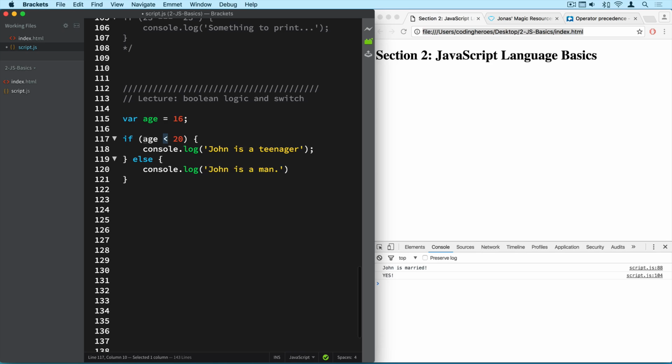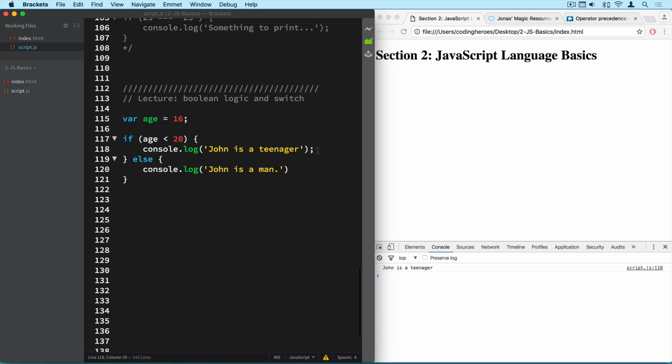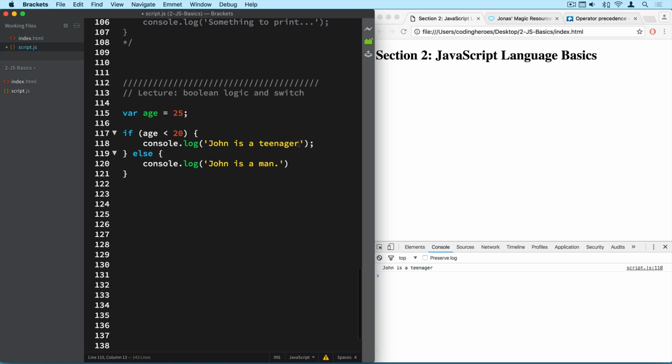And in this case, since the age is effectively less than 20, this will return true, and then this line of code gets executed. And here is John is a teenager. So the if part of the if-else statement got executed. Now if we change this to 25, for example, then we have this John is a man.